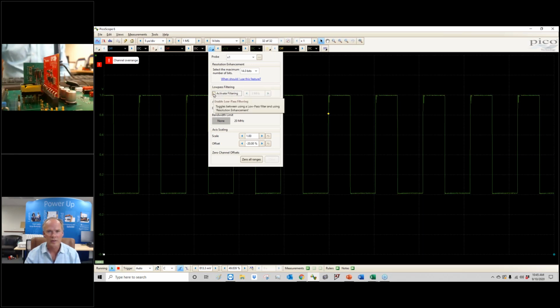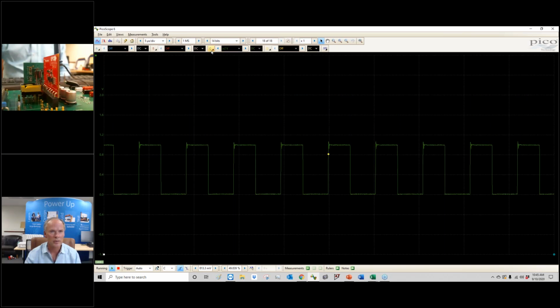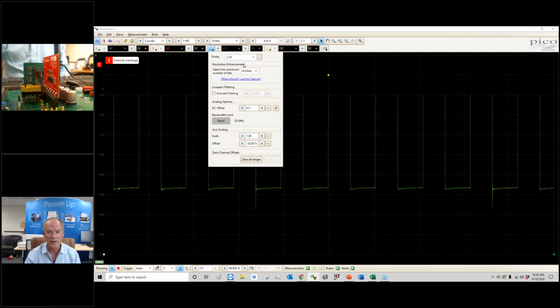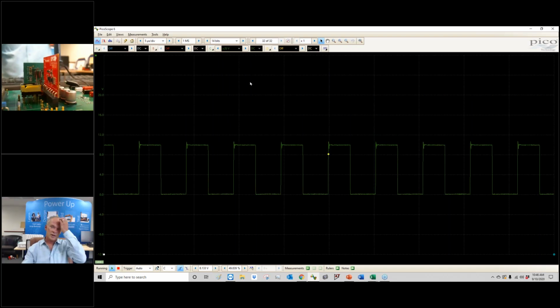Let's turn that off. So now we're going full bandwidth, and we want to do ±2, and it's a ×10 probe. Should have set this up ahead of time. No, it's okay. ±20 volts. Okay, so this is the gate drive coming out of our chip.